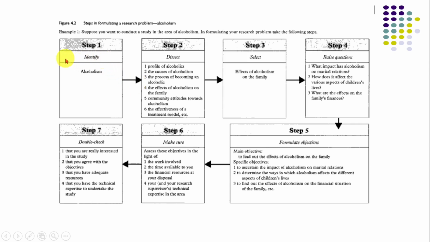Now, here is an example. For example, steps in formulating a research problem in alcohol. First, identify alcoholism. Step 2, dissect: profile of alcoholic, the cause of alcoholism, the process of becoming an alcoholic, the effect of alcoholism, community attitude towards effectiveness, and step 3, select effect of alcoholism on the family. Next, raise a question. What impact has alcoholism on marital relations? How does it affect the various aspects of children's life? What are the effects on the family?